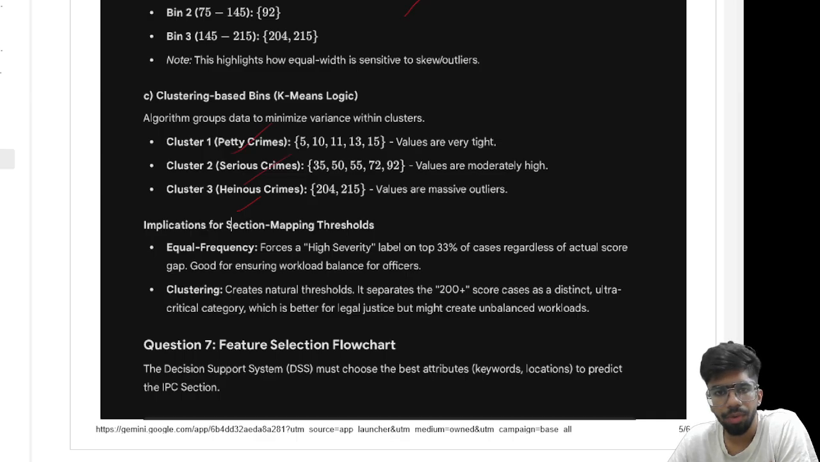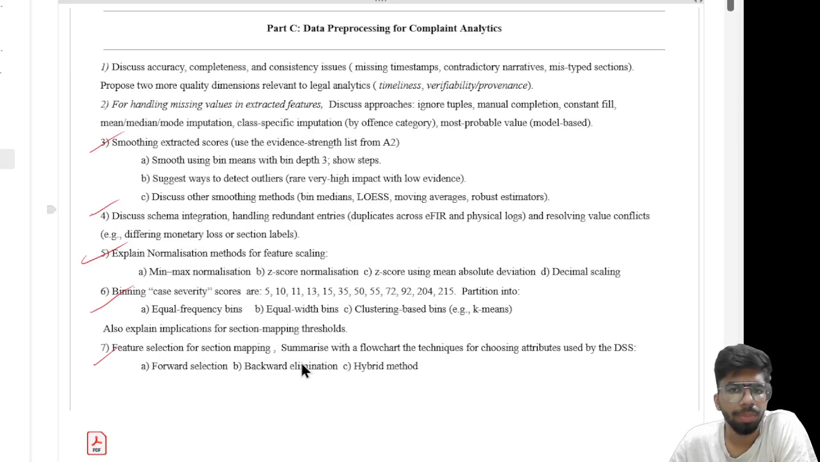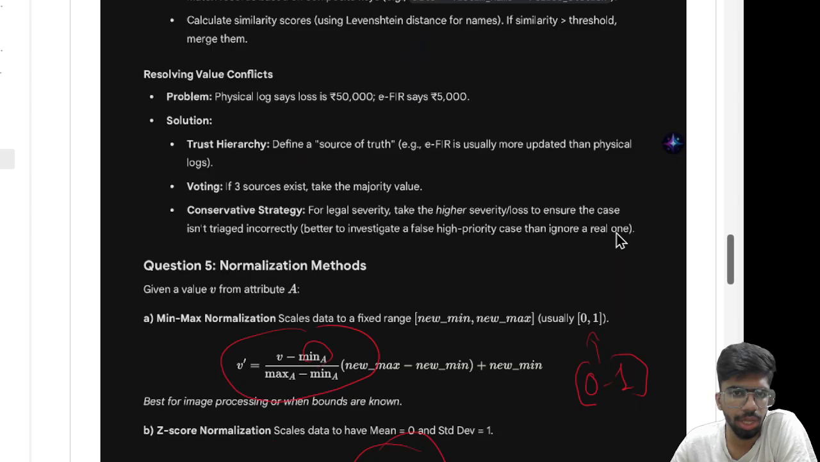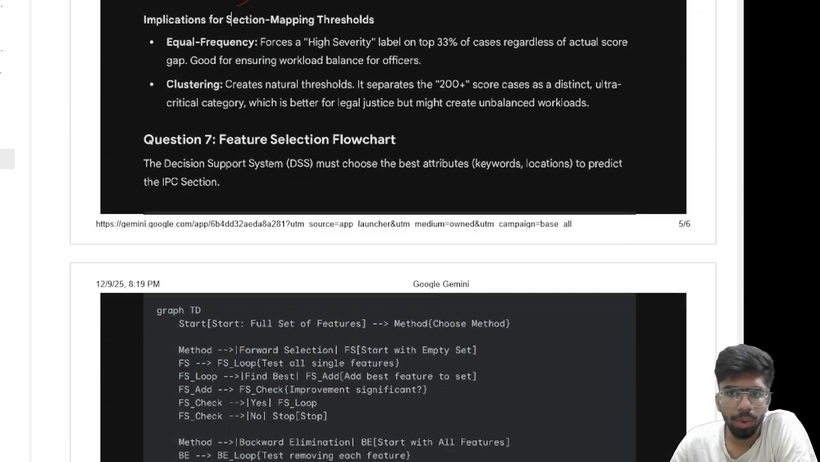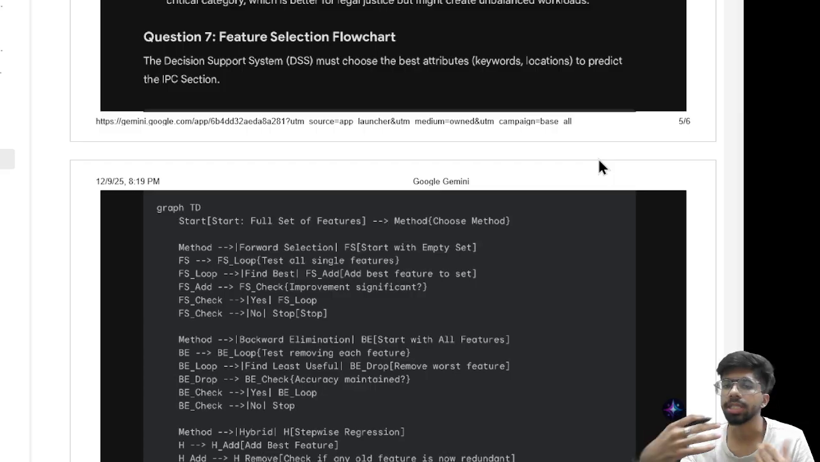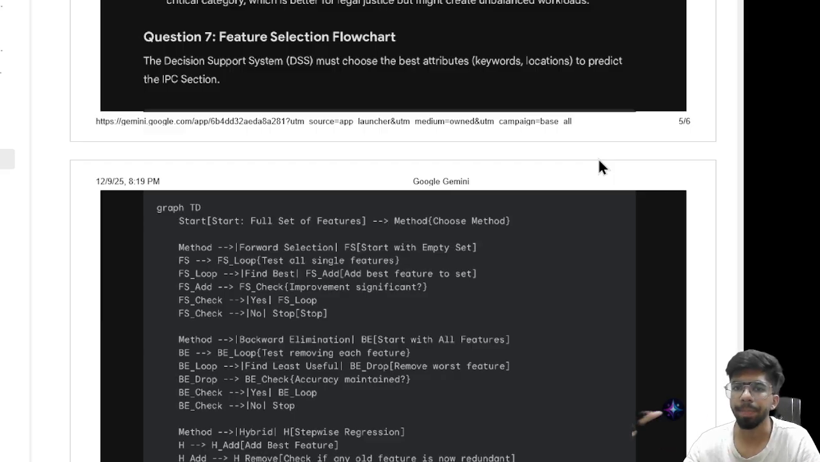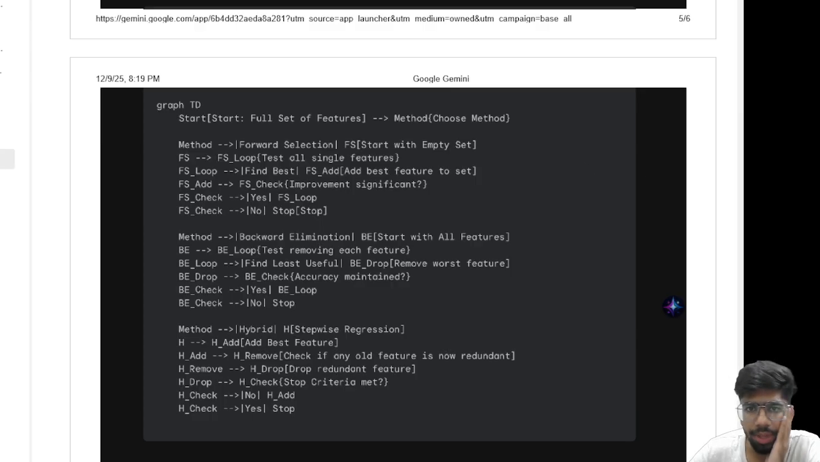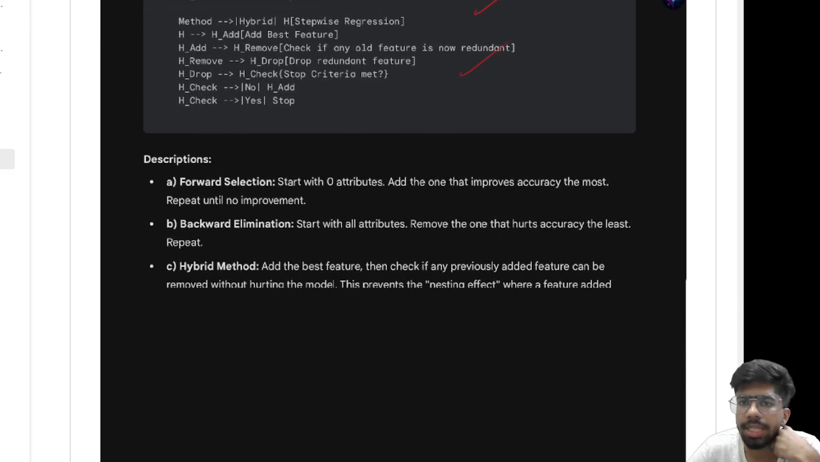Moving on to question 7, feature selection for section mapping. Summarize with a flow chart the techniques for choosing attributes used by DSS: forward selection, backward elimination, and hybrid method. In DSS, the goal is to select the best attributes such as keywords, location, company metadata to predict the appropriate IPC section. Our screen provides a flowchart with these techniques. I have written the mermaid form of this. We can just put this in mermaid.js and get the flowchart. First is forward selection, second is backward elimination, and third is hybrid or stepwise.